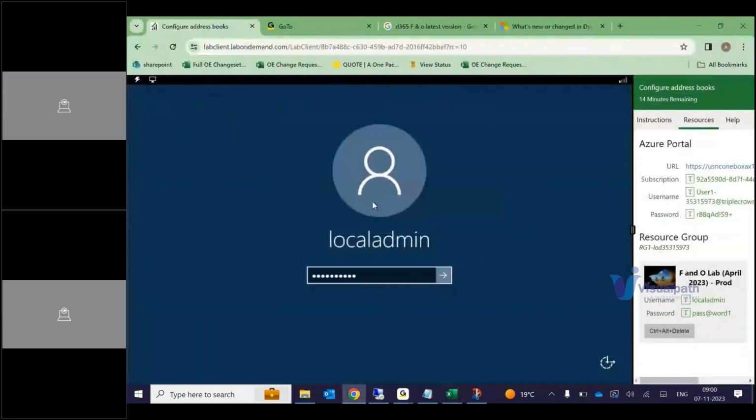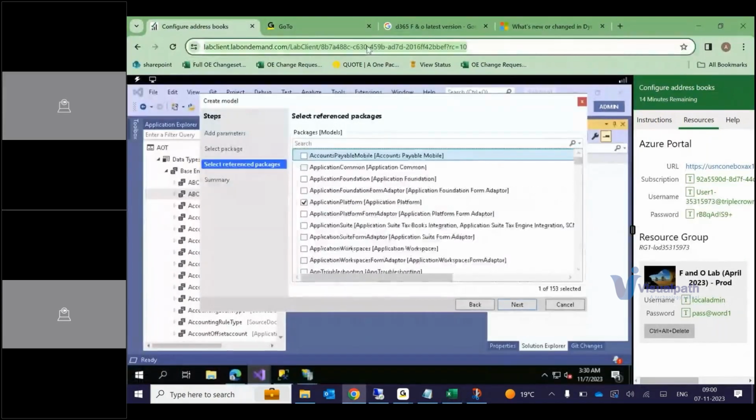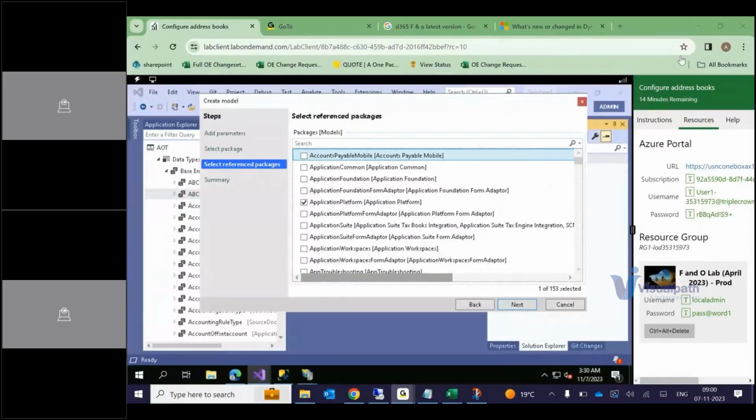One thing, as of now, I think you guys do not have any environment, right? Yes. So what I will do is provide you this lab environment. For temporary purposes, you can use this lab.